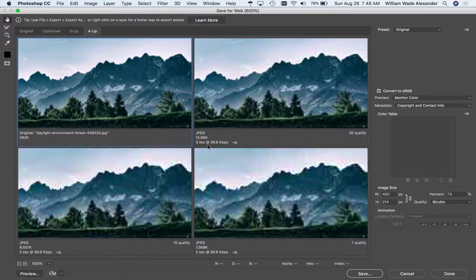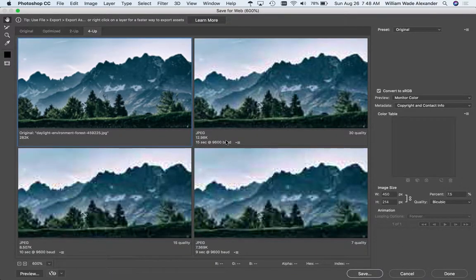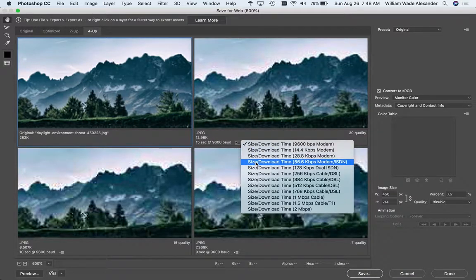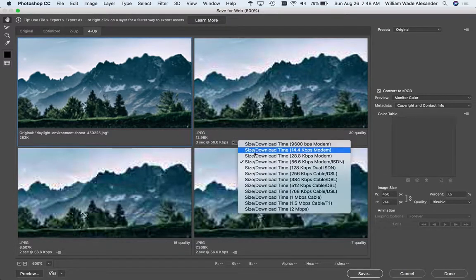And then the other thing is we get an estimate for how long it would take for this image to load for someone on different internet connection speeds. So if they've got a slow connection, this would take about 15 seconds. If they have a kind of a typical higher speed connection, maybe 3 seconds.